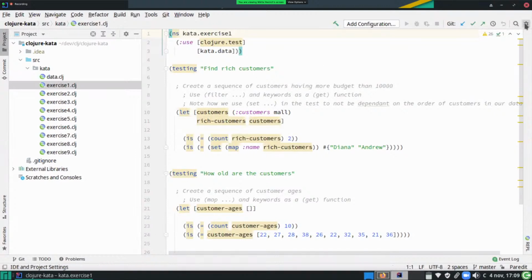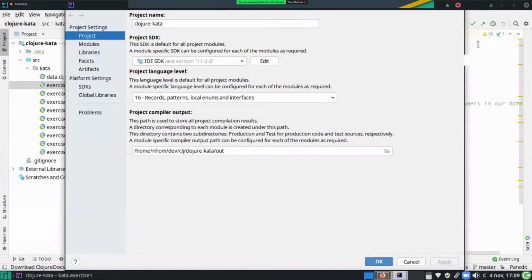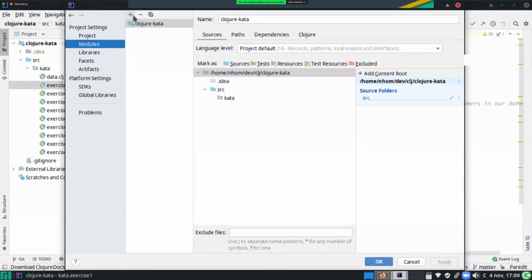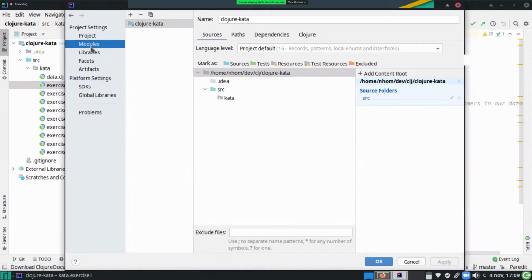And to deal with this, we need to go to project structure and libraries. And here we should add Clojure that I don't have. I have it on another computer. That's fine. That explains a lot. Oh, no, I was wrong. Not libraries, but modules.